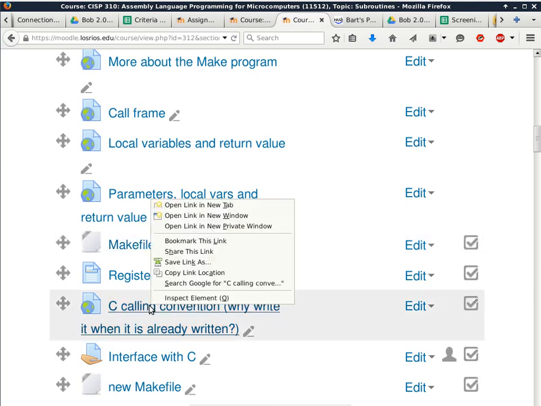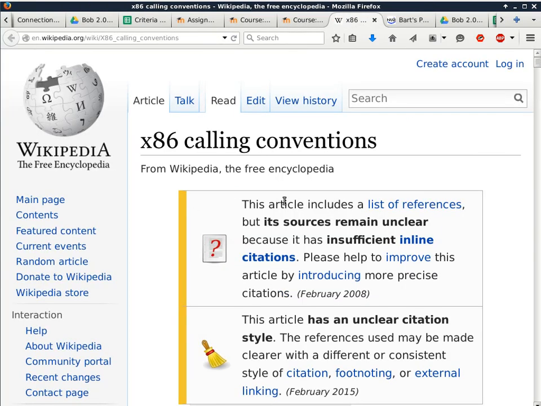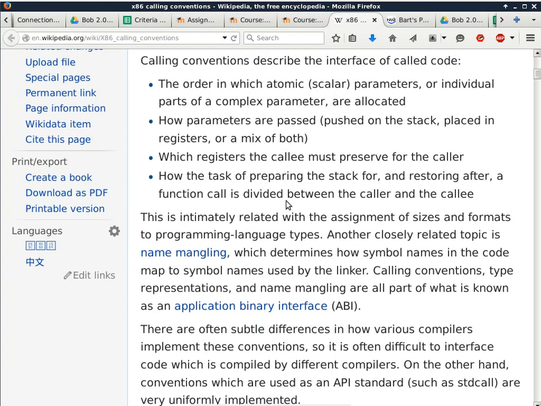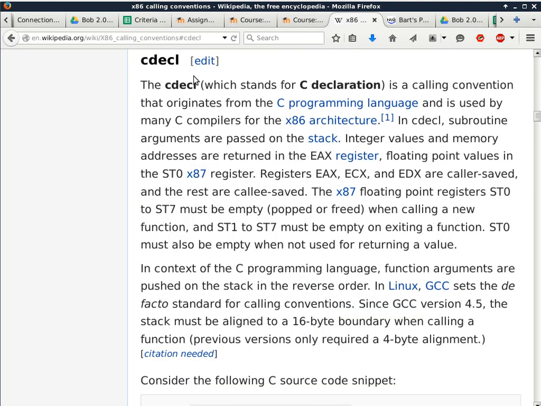This may not be a bad one to start. This is a Wikipedia page, but it does have the information that we need. It's just that it also has a lot of stuff that we don't need. So if you go to CDECL, go to 2.1, CDECL, this is the part that you actually need to know. I'll just read it. The recorder is still on.